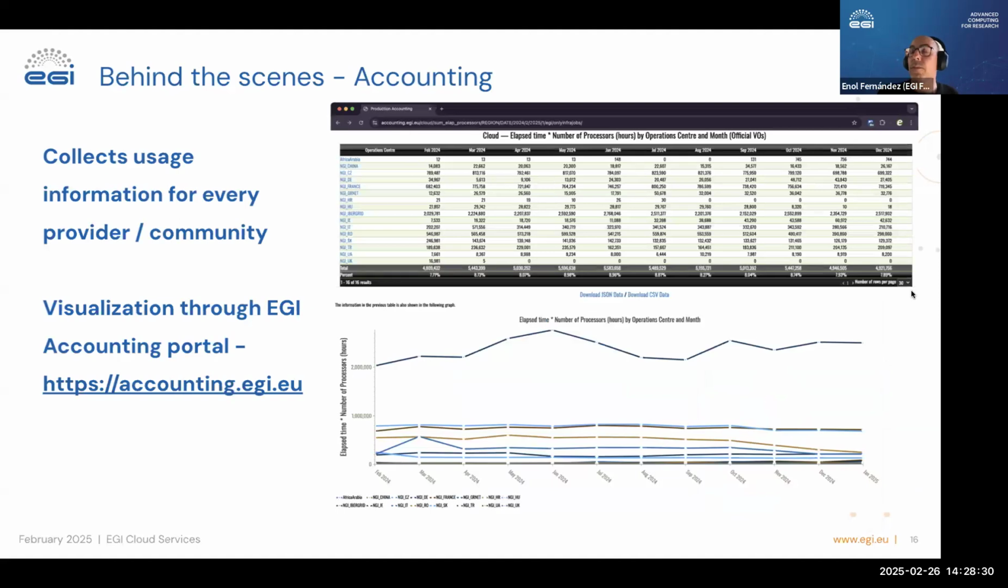Then we have the accounting. It is also something that we use for making sure that the whole service is operational. This automatically collects the usage information from every provider and community, and also makes it possible to visualize it easily from a portal, which is accessible here, accounting.egi.eu. And this is a screenshot where we are showing all the different providers in their countries. You see here the number of CPU hours over the last year for the different countries. I can also show later a bit how this accounting portal works.